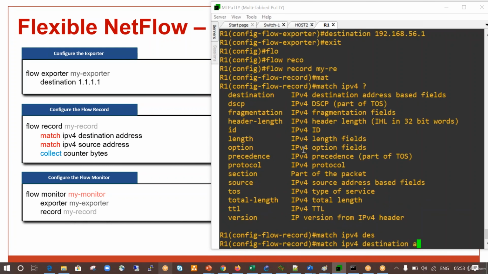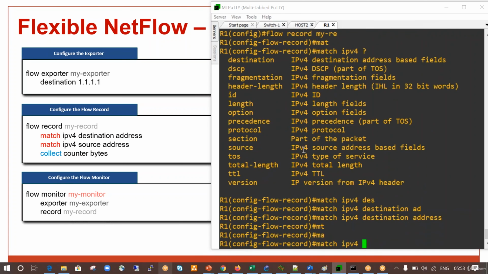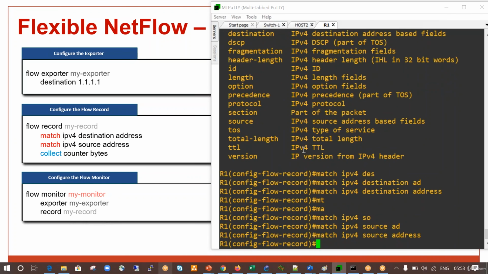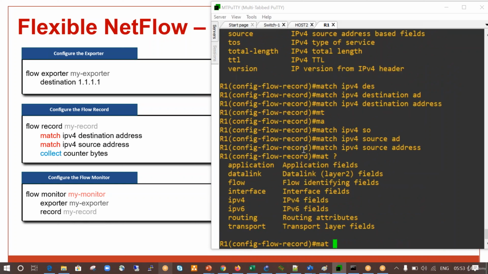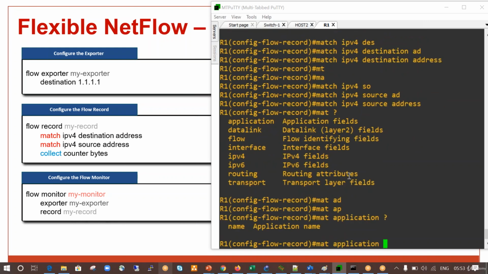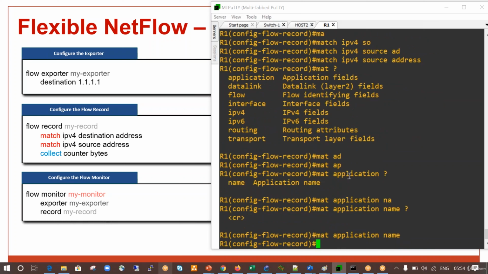So what is the destination address, then match. These are the key values that we are matching here. Source address. Again, you can see that with match option, what are the things you have. So we have the option to match the application as well for the NBAR, and I can go and use the match and then the application name, and we can leave it. So system will automatically understand which application is going, and it will go and match.